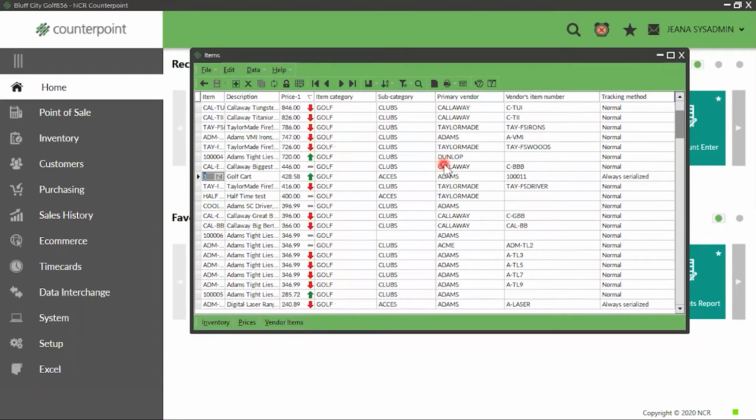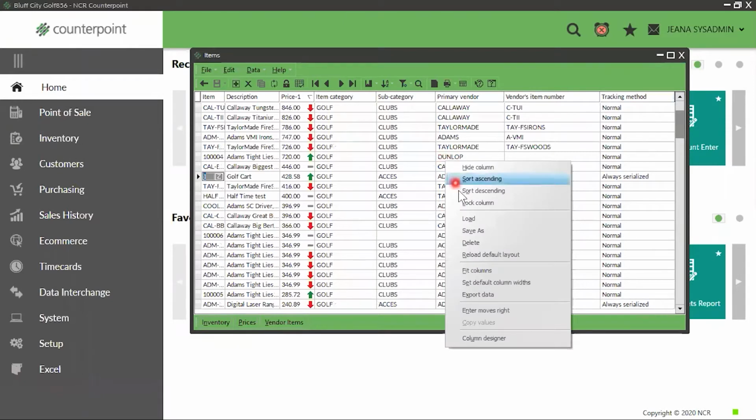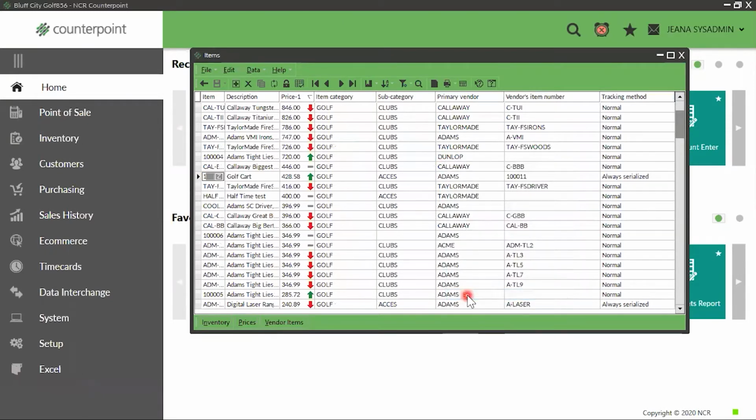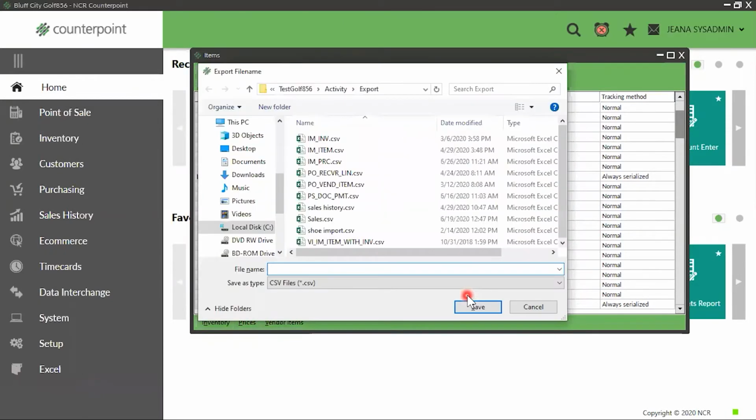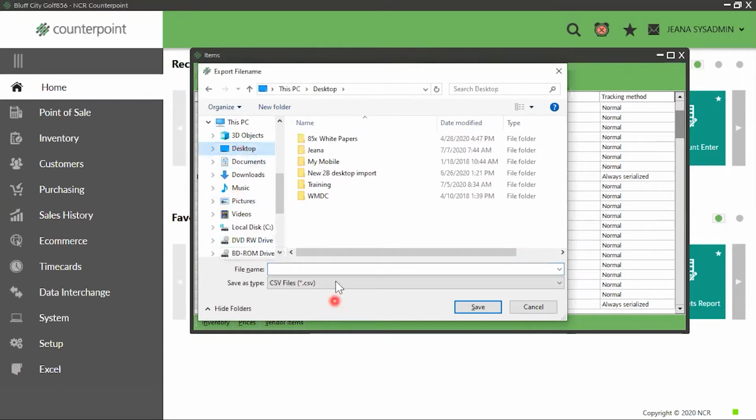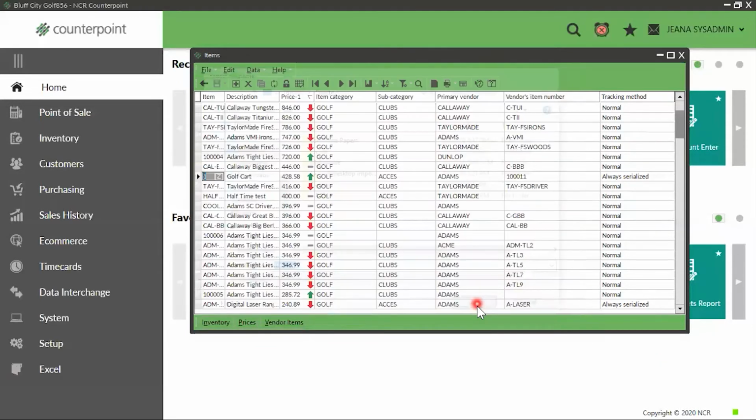You can also export your table views. So if I right click and I go to export data, Counterpoint's going to automatically want to export to a CSV file. And what I can do is I can choose a location where I want that file to be, and I can give it a name that has some meaning to me, like item file. And then I'm just going to save.